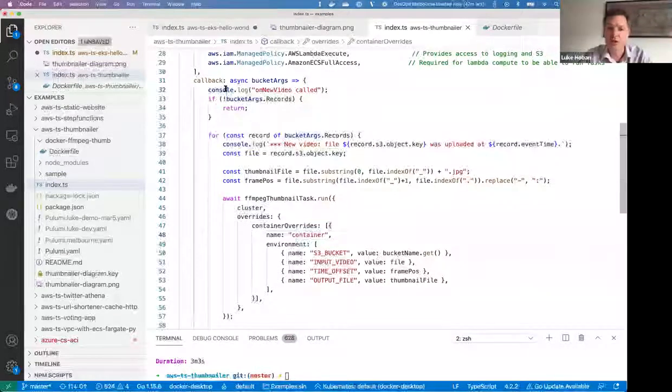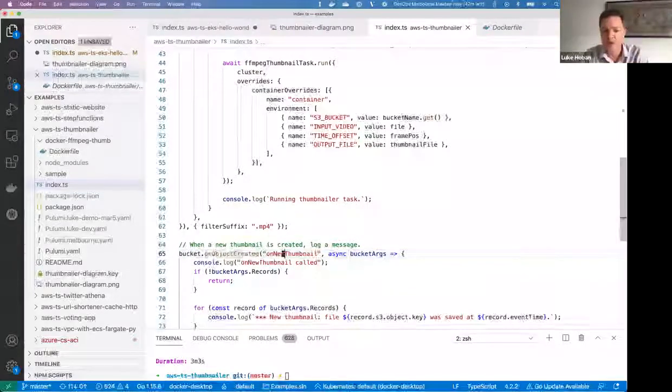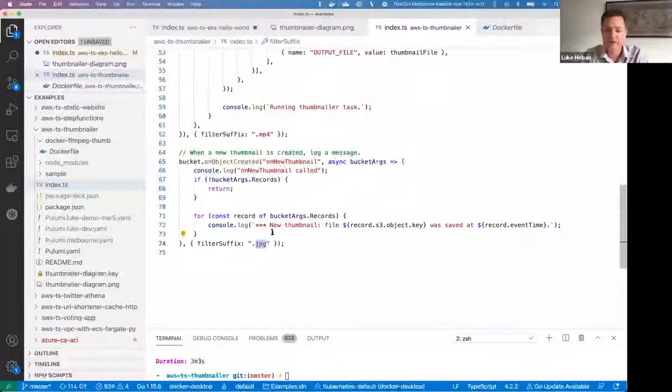The interesting thing, of course, is that this isn't going to run when I deploy my application. This is going to run when someone puts an MPEG file in S3. And then similarly, I'm going to say bucket onObjectCreated for a new thumbnail. This is going to fire when a JPEG is added, which is what that Fargate task is going to do. And again, it's really just going to log out which thumbnail files were added.